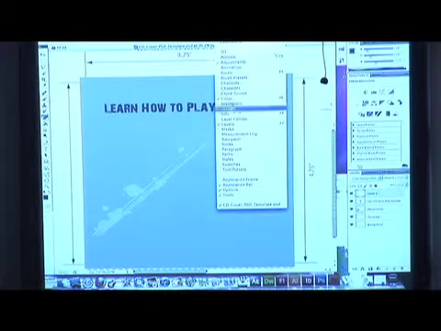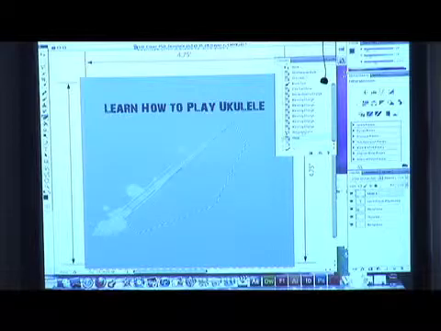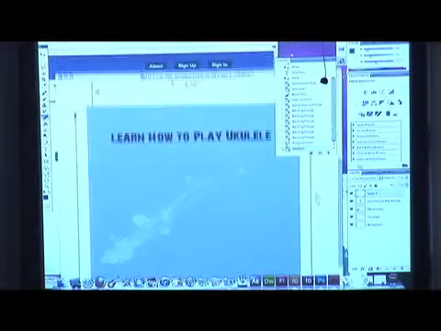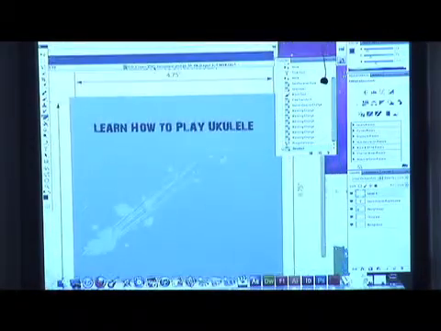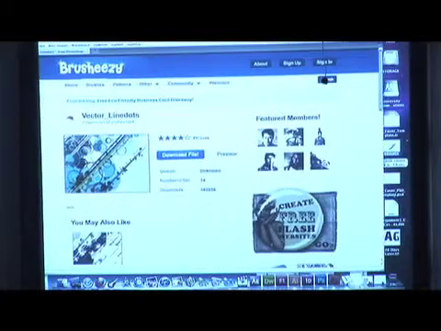Let's see the history here. Now, what about Illustrator? How do we find brushes for Illustrator? Do you know what they're called? Vectors. So you look for vectors.